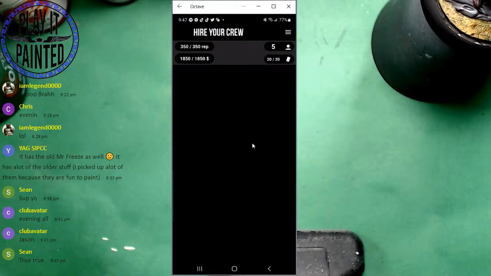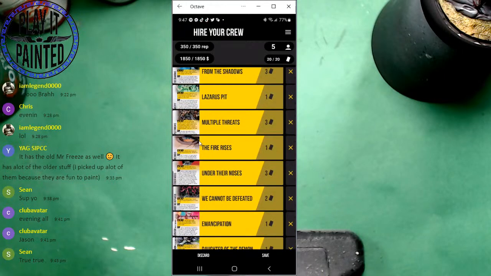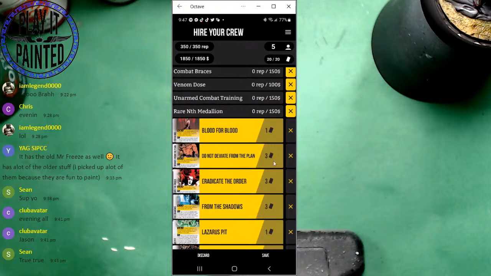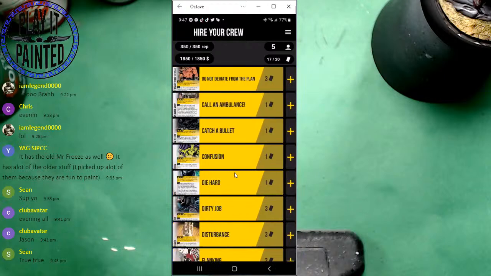But if I go and remove a non-character specific card, let's get rid of this, do not deviate from the plan. Okay, and then I go back here, you can see there's a whole bunch of cards available to me all of a sudden. And that's because that was a crew specific card, not a character specific card. So you can see my total here on objective cards went down to 17 out of 20. And so I can add 3 more cards.